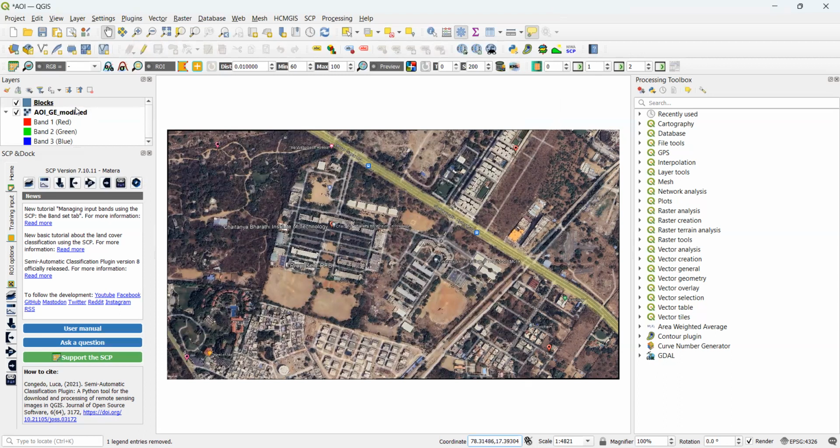So now go to blocks. Click on this symbol, the toggle editing button. Then click on add polygon feature. Remember, this add polygon feature will be highlighted only after you select the blocks layer and click on the toggle editing button. So click on add polygon.